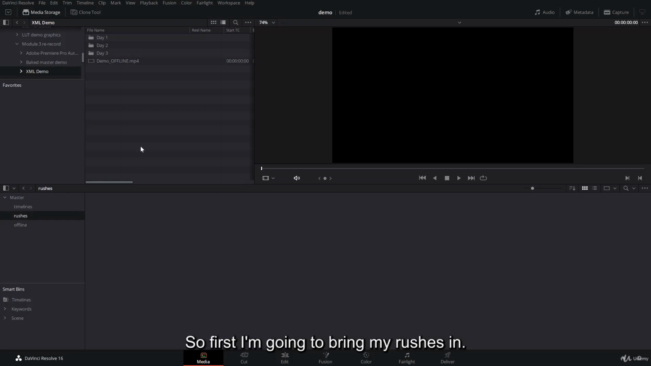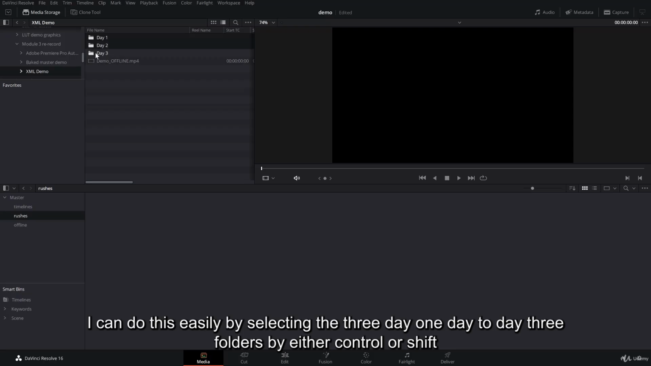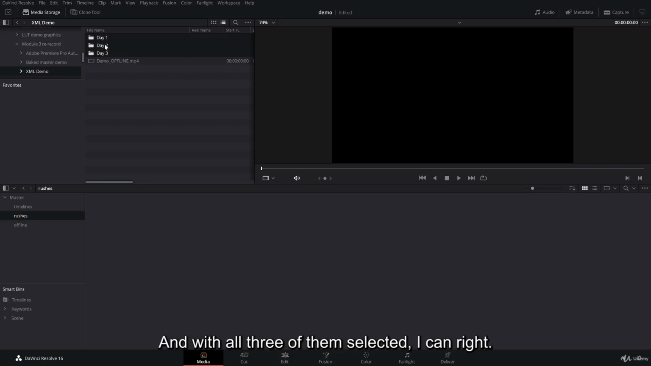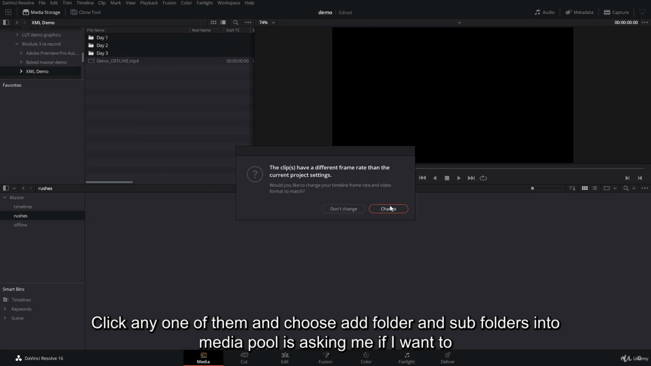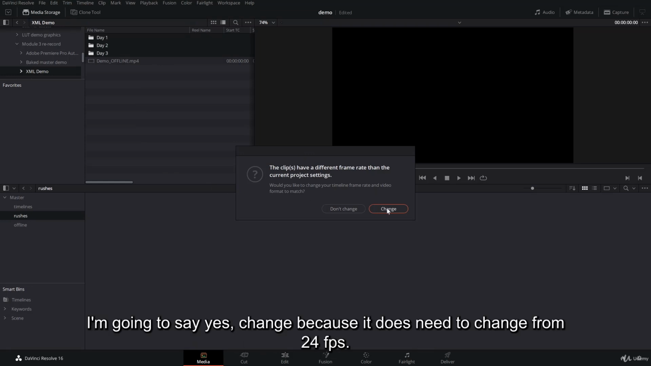So first I'm going to bring my rushes in. I can do this easily by selecting the 3 folders, day 1, day 2, day 3, by either Control or Shift clicking, and with all 3 of them selected I can right click any one of them and choose Add Folder and Subfolders into Media Pool. It's asking me if I want to change the frame rate. I'm going to say yes, change, because it does need to change from 24 FPS as per usual.